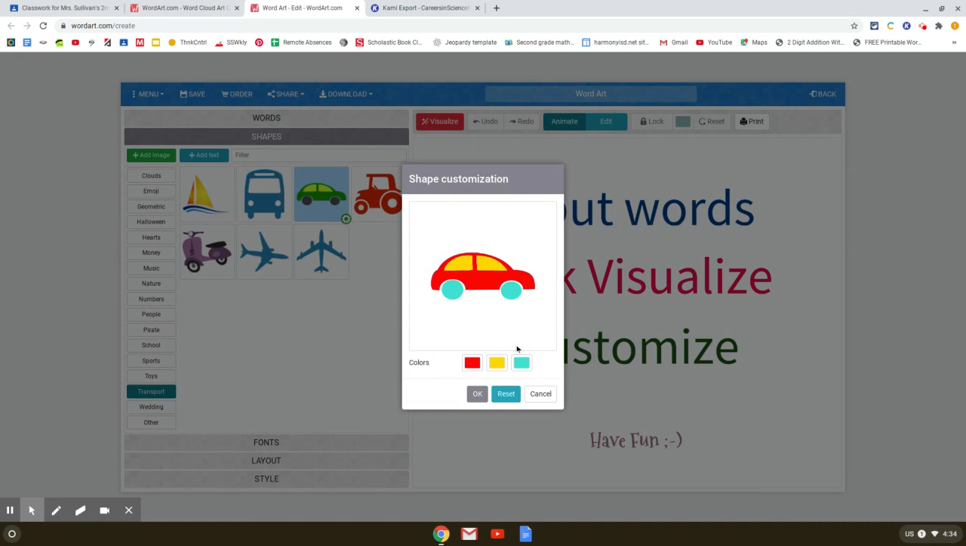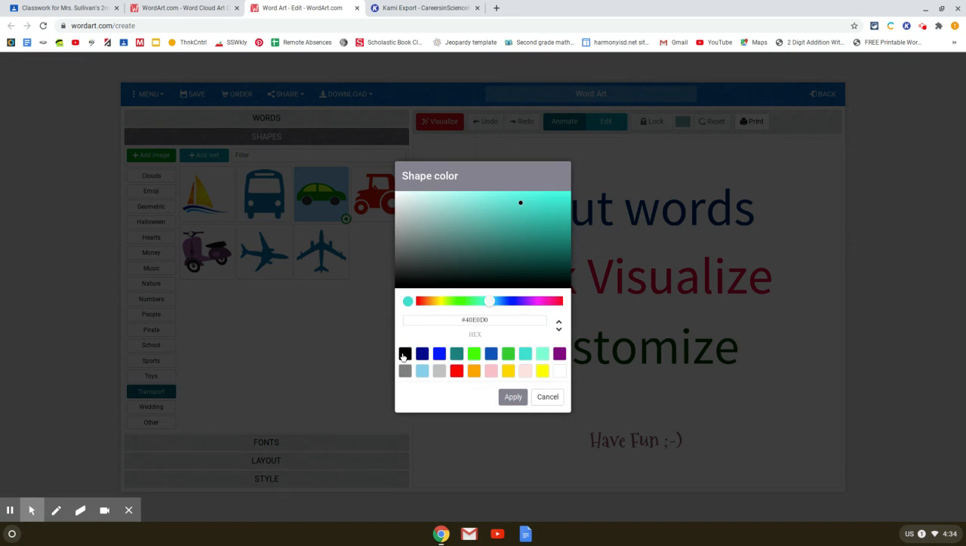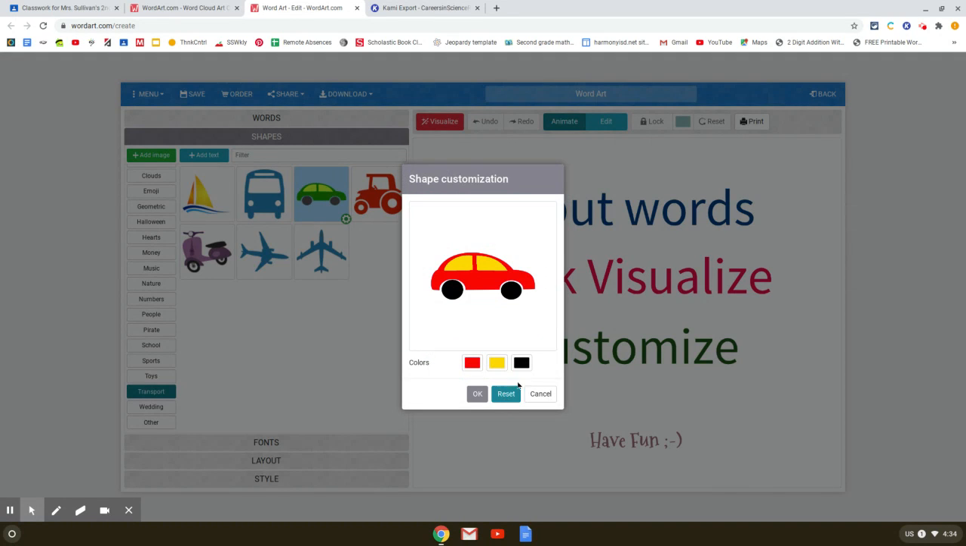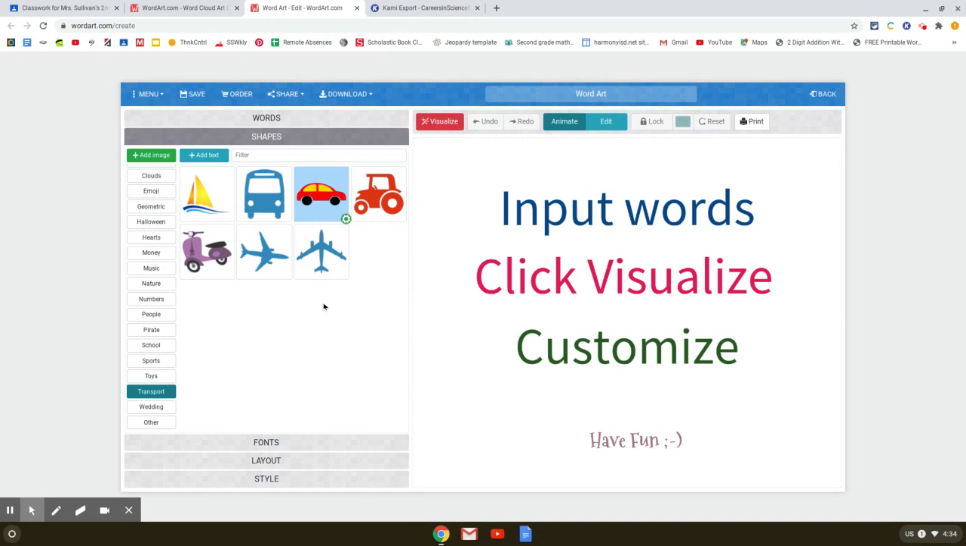Well, red, yeah. Okay, my wheels look weird. Those need to be black. Okay. Ah, that looks good. All right, so then I hit okay. All right, now I have my car right here. And then, see, it's highlighted in blue, so you know it's good.